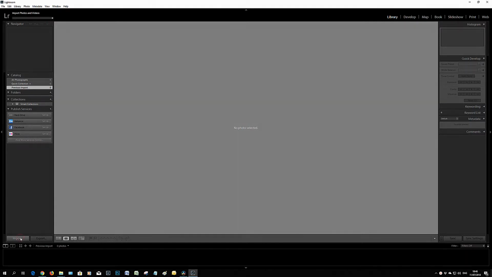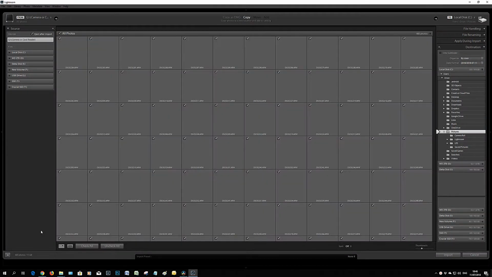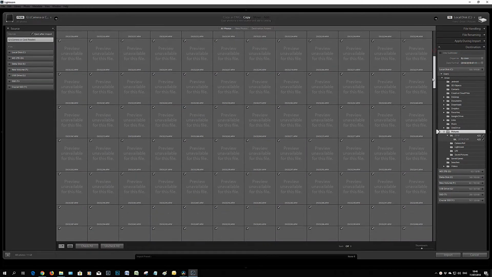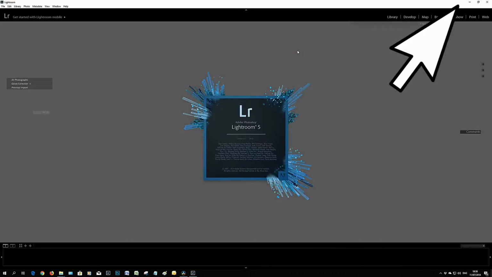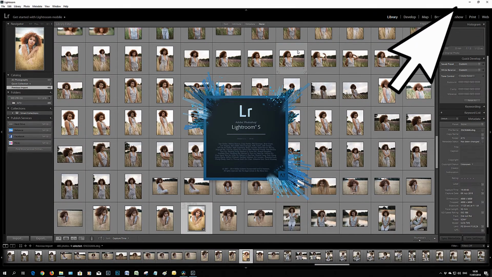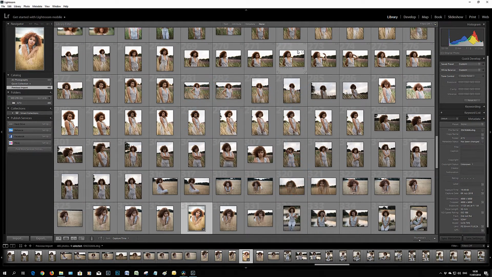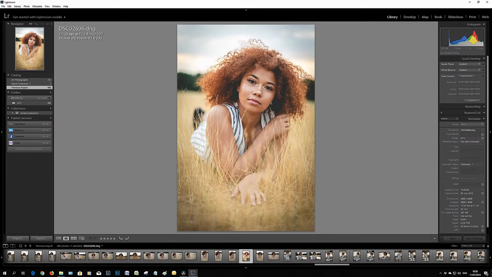Today we're looking at importing Sony A7III files into Lightroom 5. This topic has come up several times in the comment section for this video. But that fix doesn't work for older versions of Lightroom. So here is an option for you to use the A7III RAW files in Lightroom 5.